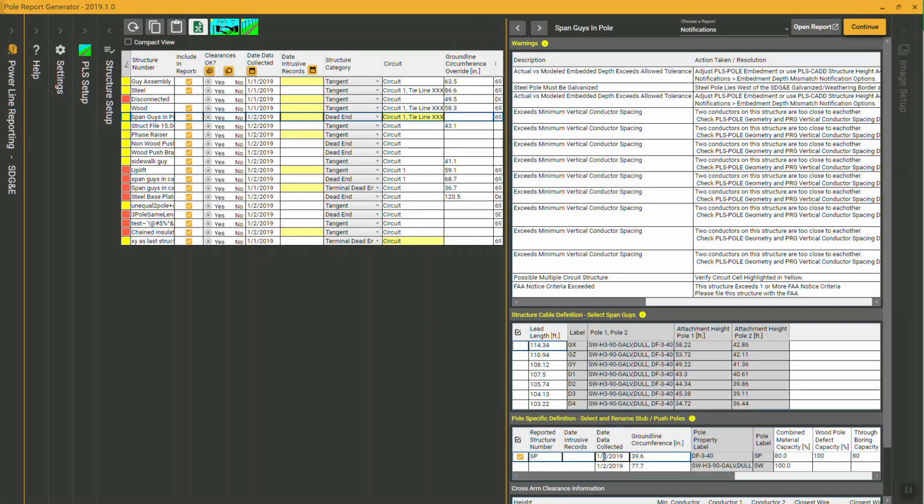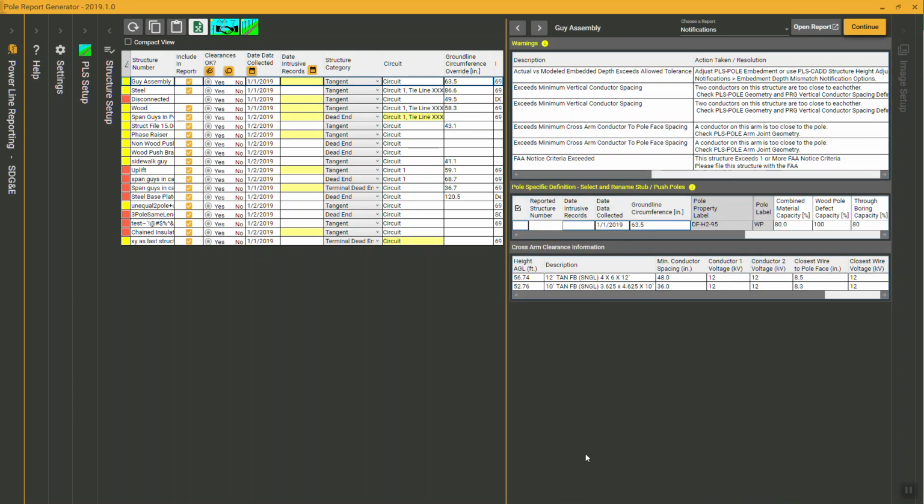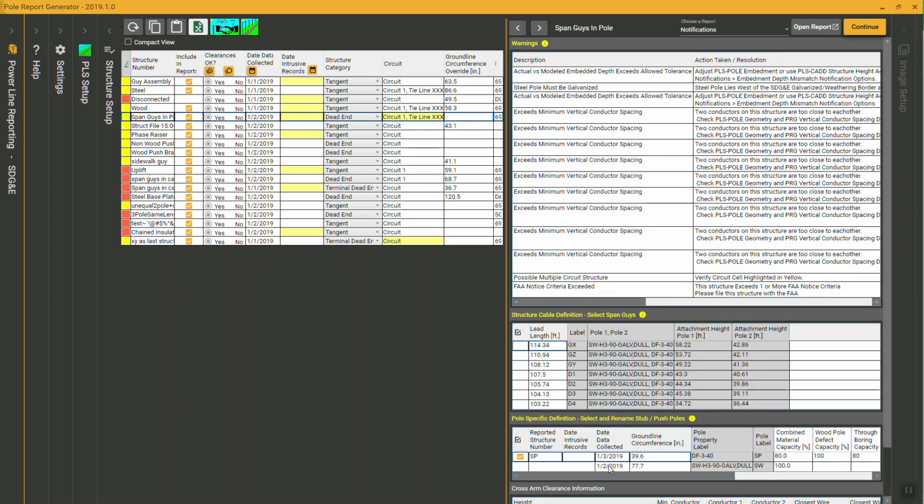Now, if we wanted to, for some reason, if the date varied between the two, so if the first day, maybe the field crew wasn't able to get the date for the stub pole, but they came back the next day, you can go and make that change on that structure here. And after regenerating the reports, you'd see that the updated value would appear instead of the bulk applied value.